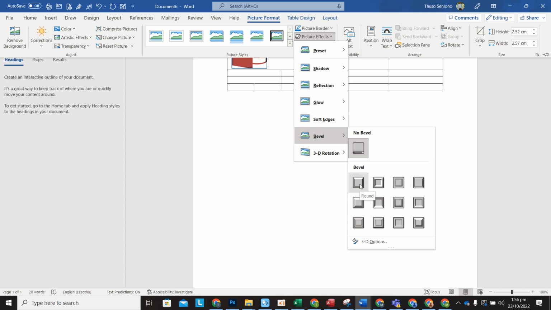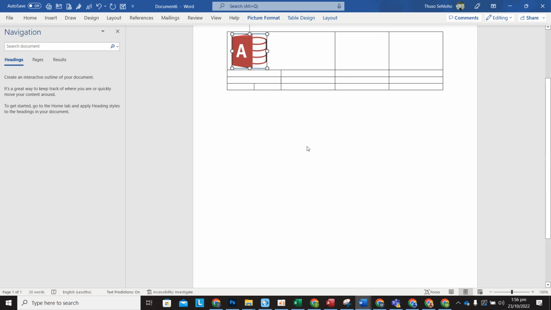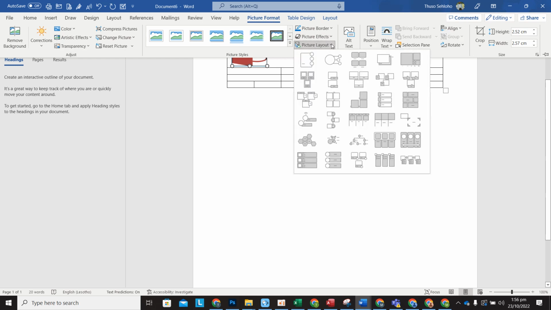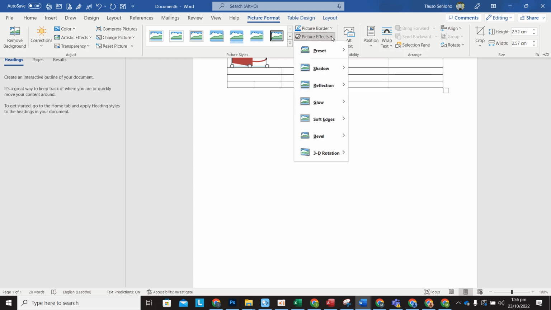So if you define, for example, a round bevel, it will try to make some sort of curves, like if our picture were not, for an example, a square or anything like that. You will see how the whole thing is like. But basically, you can do a lot of things with your pictures. You just come to picture format, you can add some effects, and you can also deal with the picture layout also. So it's a lot of things that you can do.